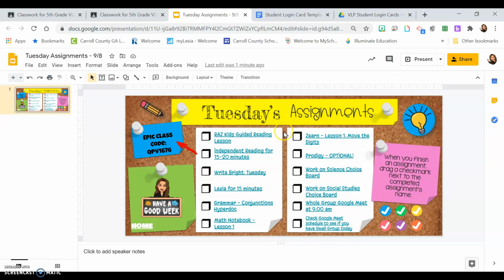So you need to log into Raz Kids and complete one guided reading lesson. You would then do independent reading for 15 to 20 minutes. Now you can do these in any order that you would like. So you don't have to go in this order, but these are the tasks that you need to complete on Tuesday, September 8th. Remember, when you complete one, you can drag a check mark so that you know you have completed that task and you don't have to worry about it any longer.